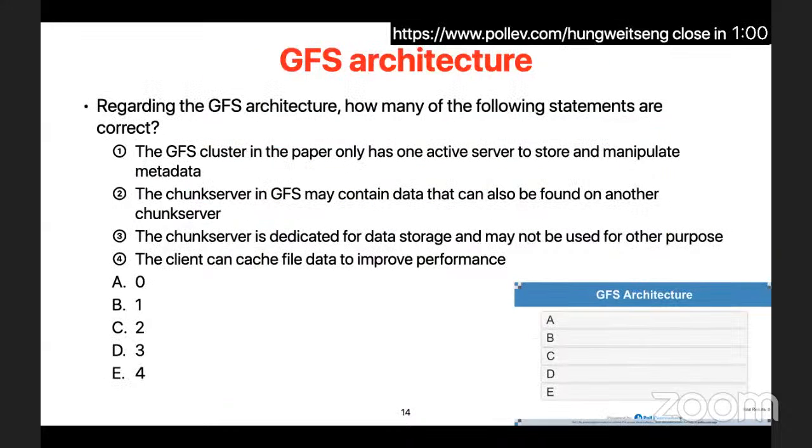So now, my question would be, now you know the Google File System has a special structure, a master server, a client server, a chunk server. So can you tell me how many of the following statements are true about their design?